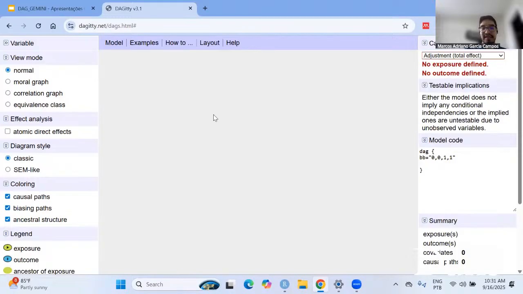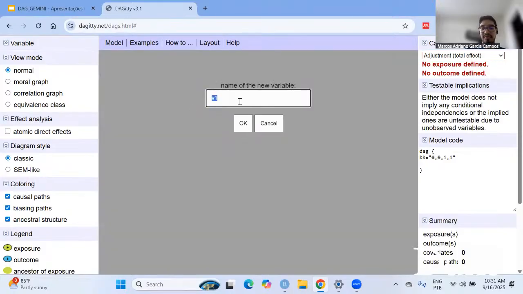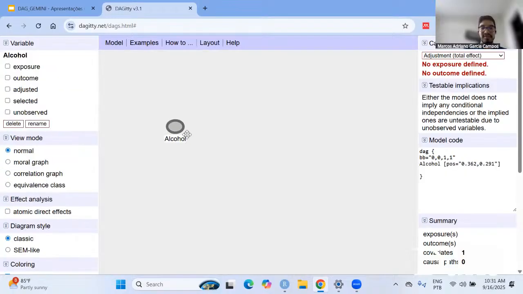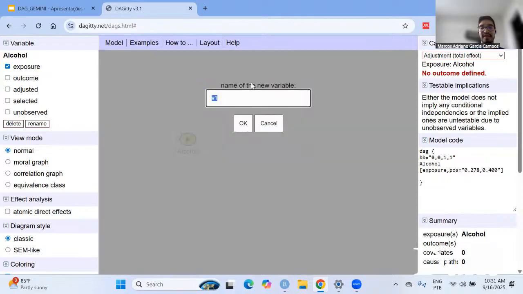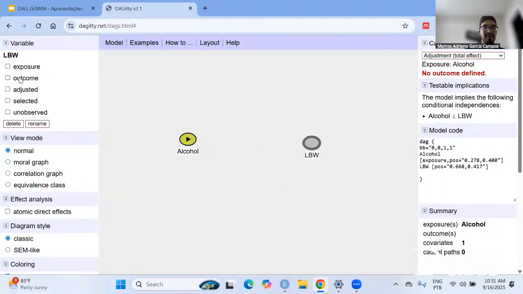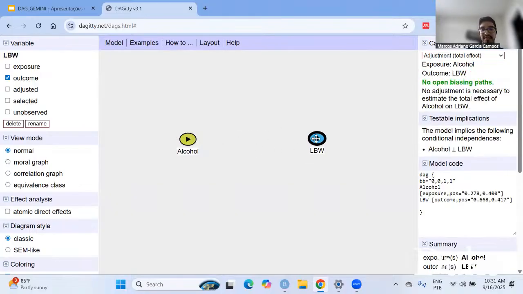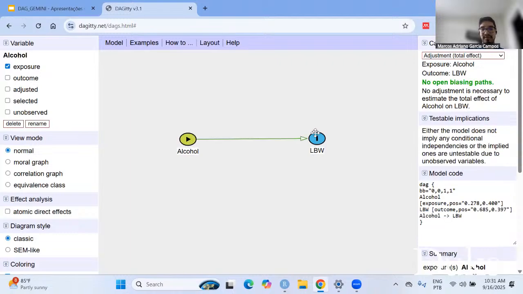If I click here, we insert the name of a variable. Our X, for sure, is alcohol. This is our first variable, and I can label what kind of variable I'm treating. This is the X. I can click again, and our outcome is low birth weight. This is our outcome. So I need to connect alcohol to low birth weight. Okay, this is our hypothesis.